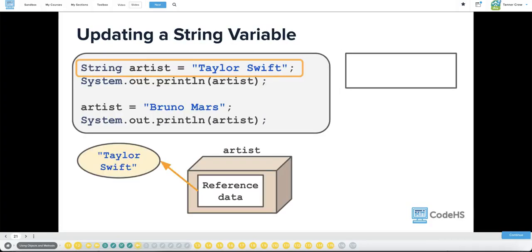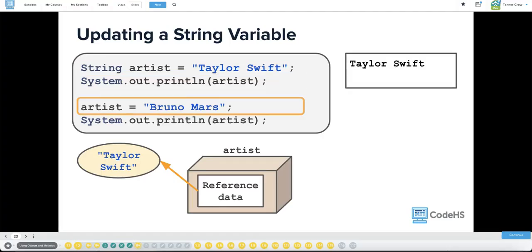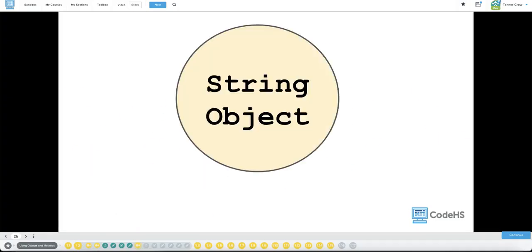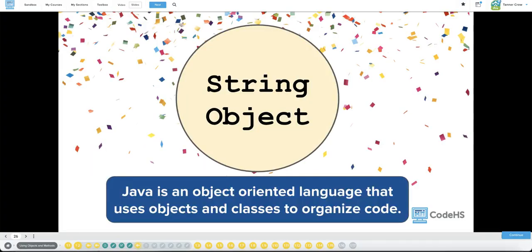Okay, so pretty straightforward. We store it, we print it, there we go. We update it. You have to update it with an assignment operator, Bruno Mars. We print it again. Now it changes. Now, Taylor Swift doesn't just disappear. It goes into something we call the string pool, which we'll talk about later. But Bruno Mars is what it's changed to, and that's what gets printed. So that is a string object.